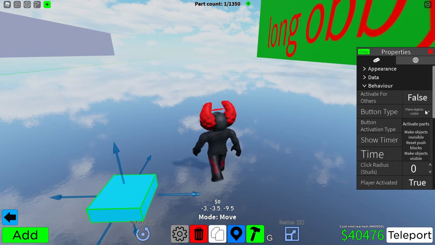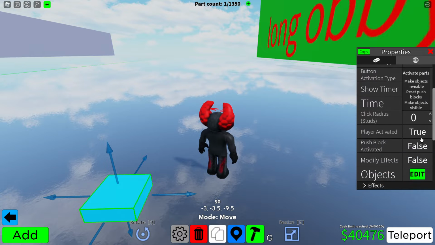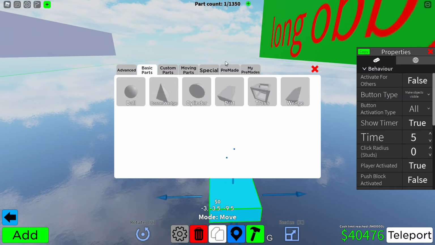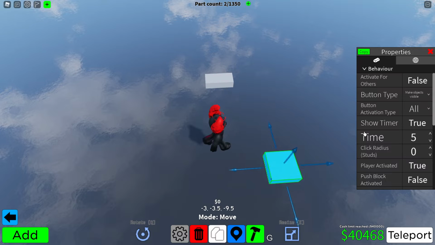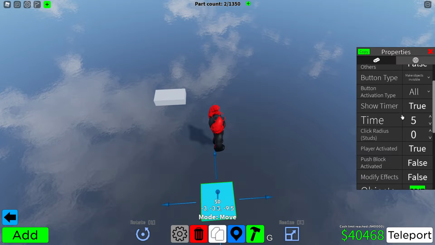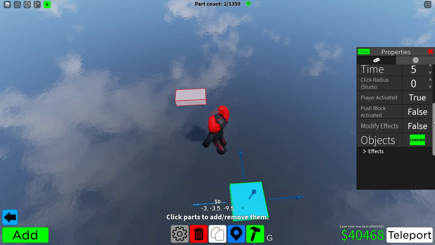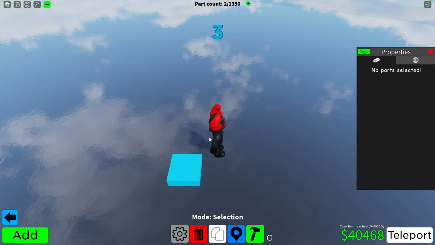And then we've got button type, so you can activate parts, make objects invisible, reset push blocks, and make objects visible. That basically says what it does. So if I get a part here and set it to make parts invisible, and then go to the bottom and press edit next to objects, select that with red border, confirm, then gone. After 5 seconds it reappears.